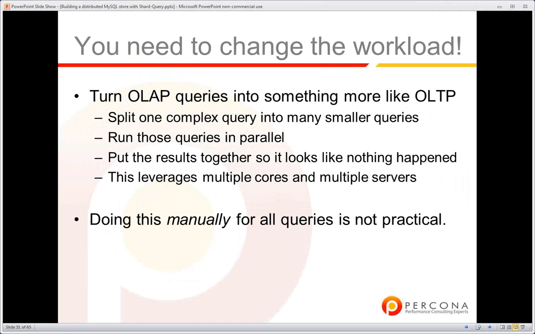So you need to change the workload. Right? Pull out your magic wand and turn OLAP queries into something that's more like OLTP. Take those big complex queries and split them into smaller queries and run those queries in parallel. So take one workload that was highly serial and break it up into small chunks and run them in parallel, and then put the results back together so that it appears like nothing happened. This allows you to take advantage of multiple cores and spread data over multiple servers.